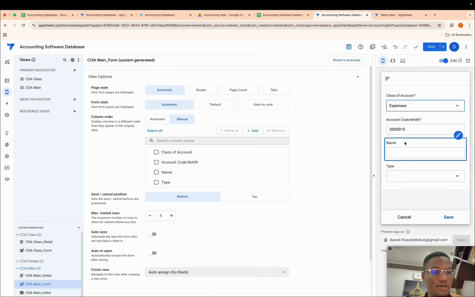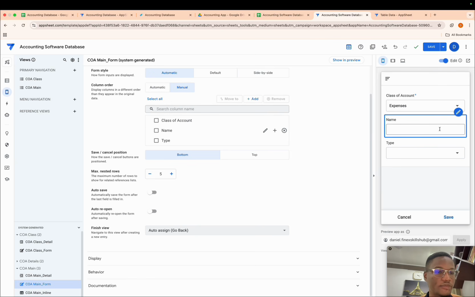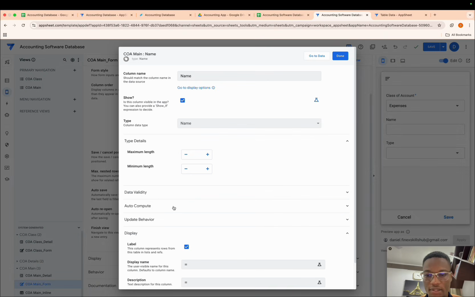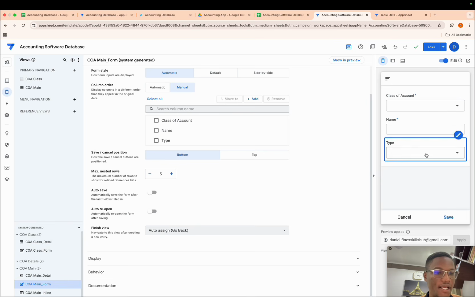You get it? Now, the user doesn't really need to see the account code, so we can hide that. Okay, so the user provides the name, he selects the account, provides the name, which is also very important. So we'll make it required. And then the type is also very important.